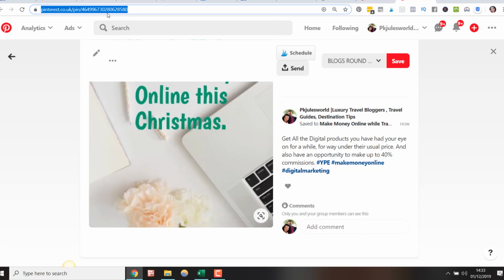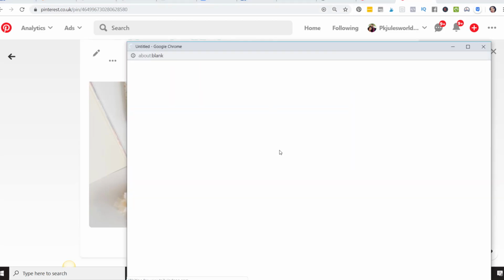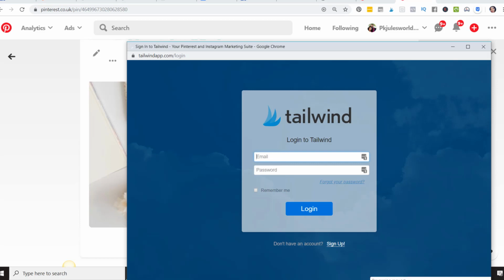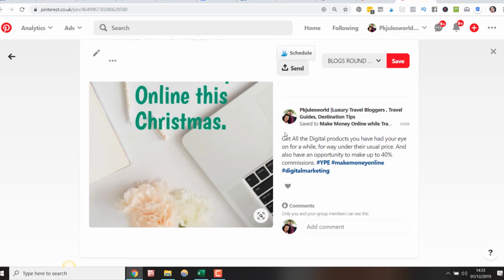You can share it on other social platforms. You can tweet it, you can IG it, you can do all other things. If you have Tailwind, you can also schedule it, which you can do right here by just clicking on the Tailwind icon and extension, log in as quickly as you can. So that is it, guys. That was what I wanted to share with you.